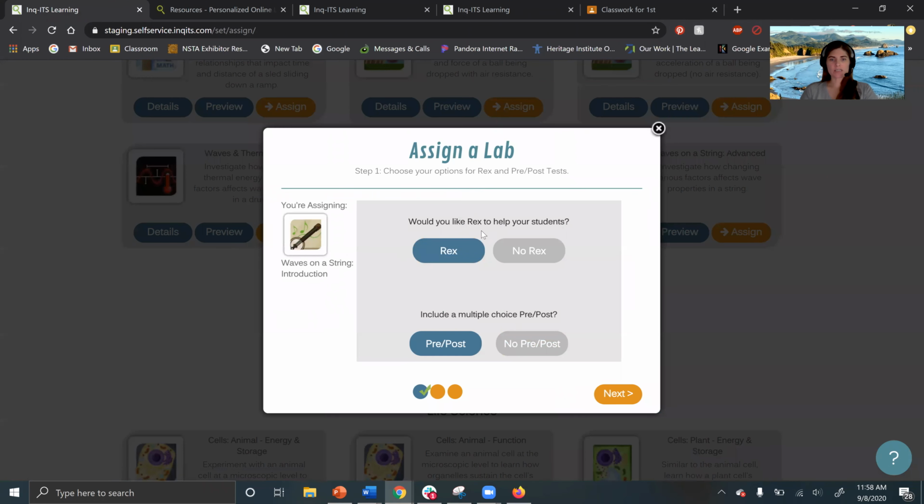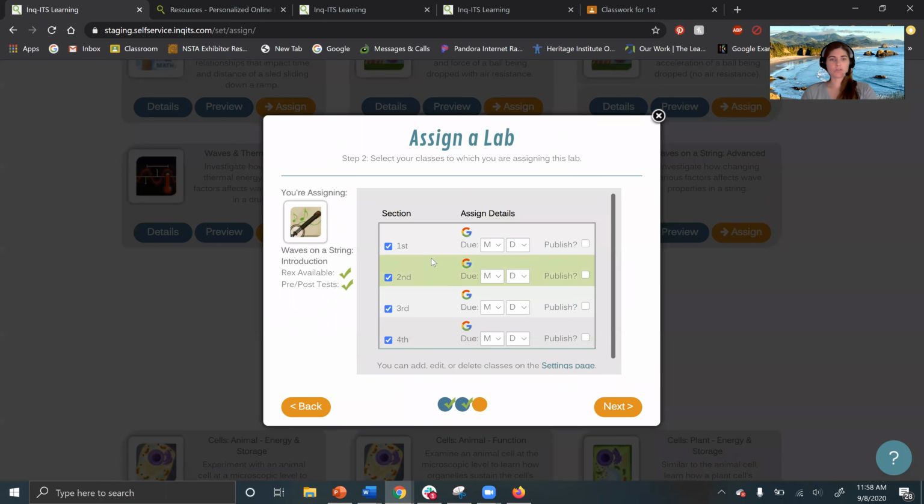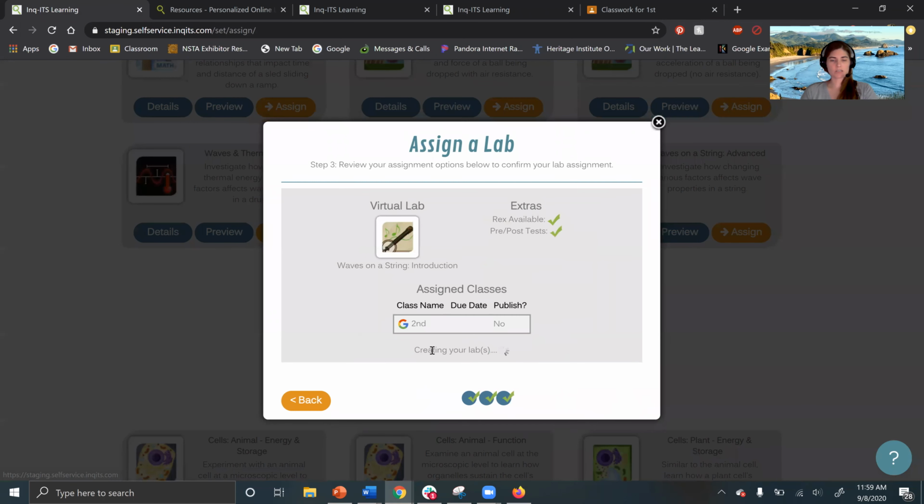And I want to assign Rex the tutor because we have lots of evidence about how he helps students to get better faster. And I'm going to assign the multiple choice pre and post test just so you can see it. Definitely up to you whether you feel like you have time or not. And then I'm only going to assign it to my second period just because I don't want a bunch of those, but I just want to show you what this looks like.